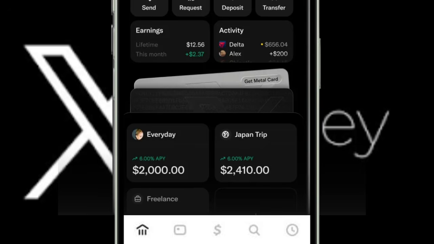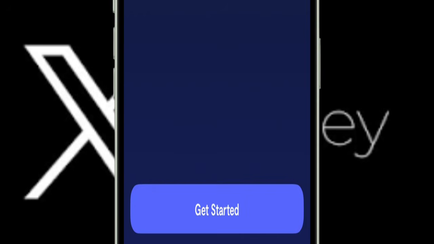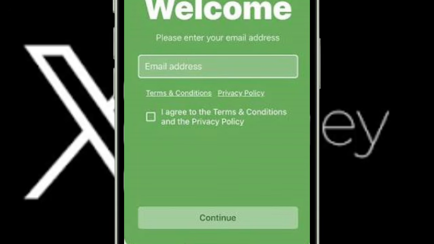To begin, open the X app on your mobile device and locate the bottom navigation bar. Tap the dedicated Money tab icon. Select Activate Account or Get Started on the main Welcome banner. Review X payments and Cross River Bank terms, then tap Agree and Continue.